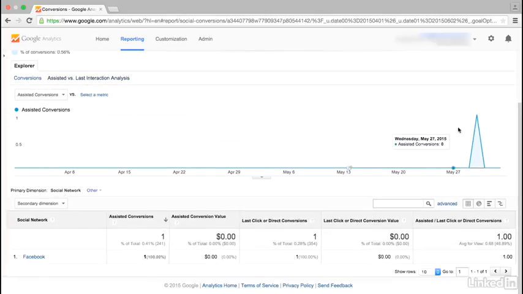If you select on the assisted conversions versus last click interaction analysis, you're going to see that the chart looks the same at the top, but down below, the table changes. Here we can see we have a number 1 in assisted conversions and a 1 in last click or direct conversions. Assisted conversions are the number of sales and conversions that the social network assisted. So an assist occurs when someone visits your site, leaves without converting, but then returns later to convert during a subsequent visit. The higher those numbers, the more important the assist role of your social network.